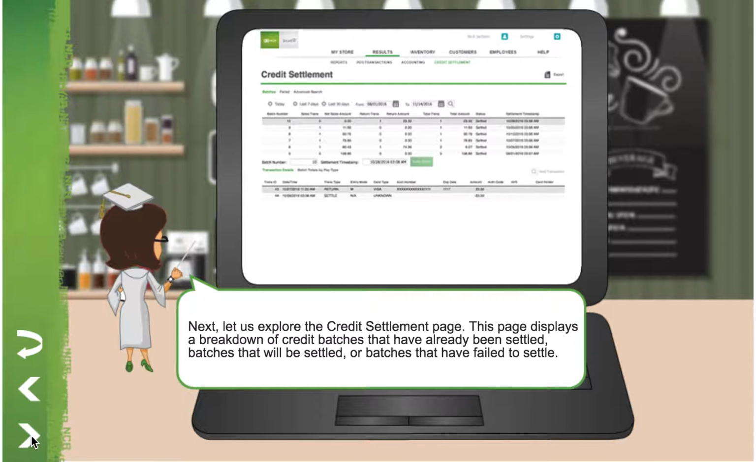Next, let's explore the Credit Settlement page. This page displays a breakdown of credit batches that have already been settled, batches that will be settled, or batches that have failed to settle.